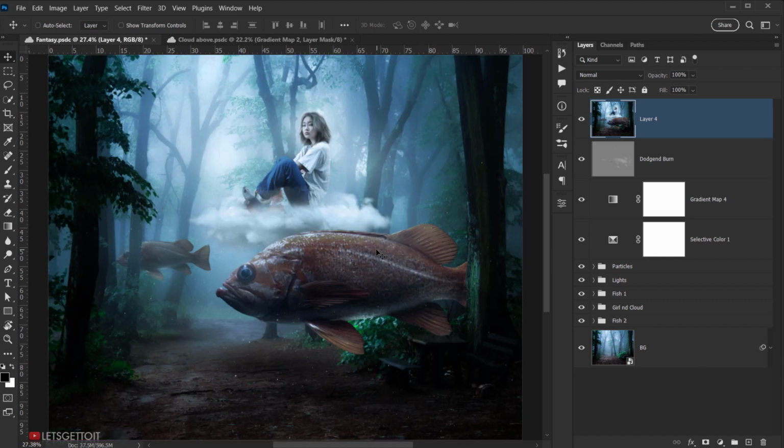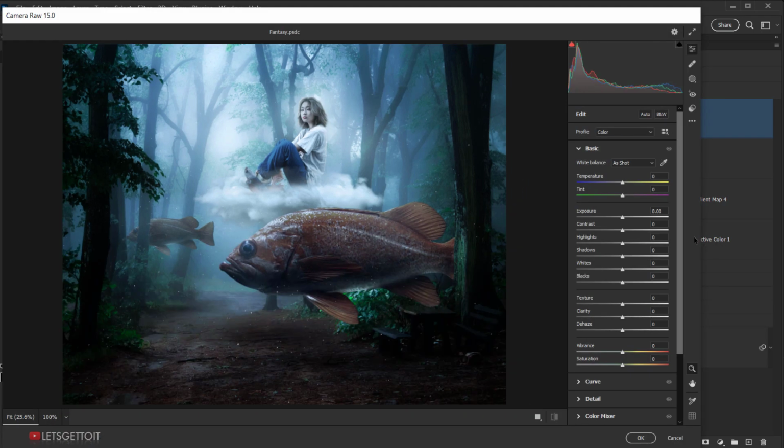Alright, and then I will apply another Camera Raw filter on this. So I will go to my filter and I will choose Camera Raw filter, and I will mess with the temperature a little bit, and maybe I will add a little bit of yellow, maybe blue, yeah, and then a little bit of green, and maybe a little bit of yellow, yeah, just like that.